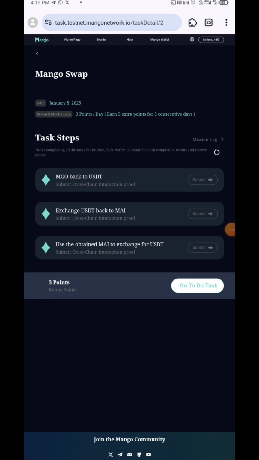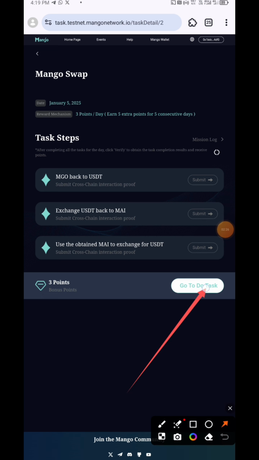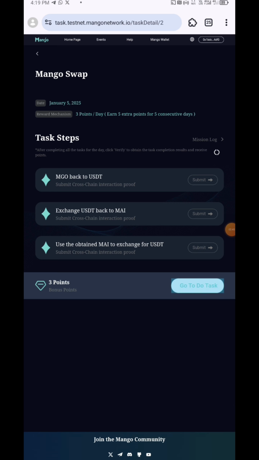Now it brings you to this page. The next thing to do is to click on go to task. Here they say exchange MGO back to USDT, exchange USDT back to MAI, and use the obtained MAI to swap for USDT. So these are 3 things you need to do. So click on go to task, and it takes you to the next page.